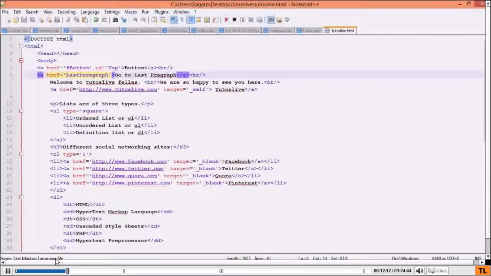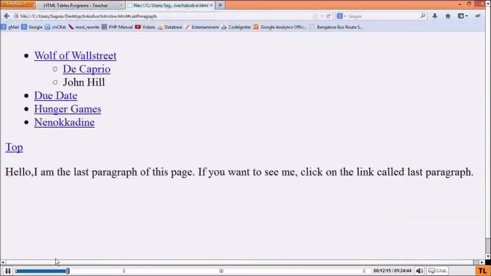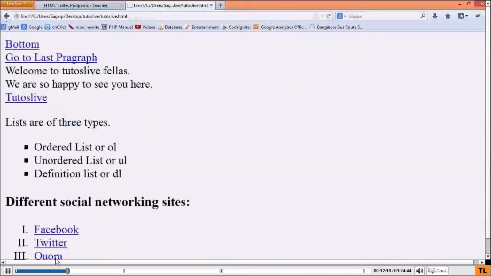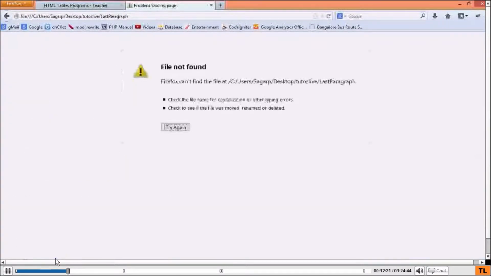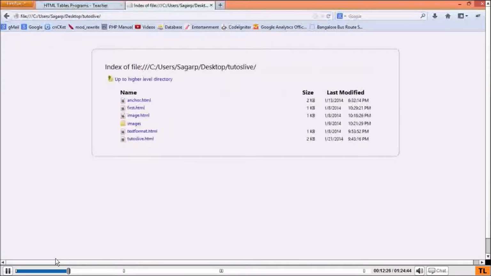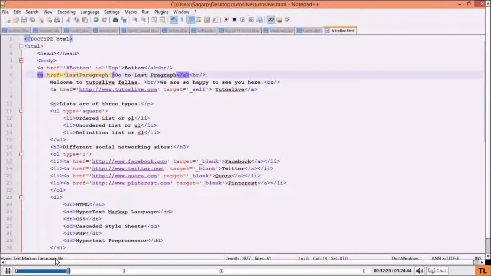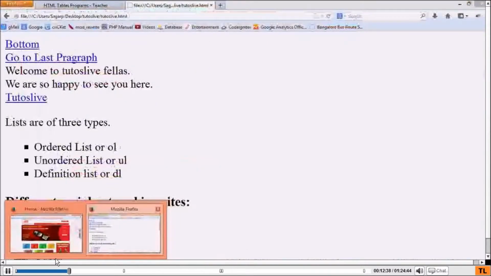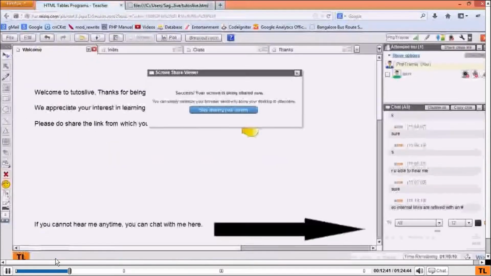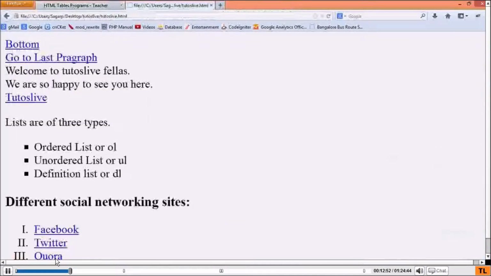I saved it, came here, and let me remove this and refresh. You see here, go to last paragraph. I click here, and it just jumped to the last paragraph. Okay, so this is where internal links are used. It has to be a link, something which I can click. So what can I click? I can only click on links. That's why they are called internal links. Whenever I clicked on last paragraph, it right away jumped to the last paragraph. Okay, got it, internal links. If you are okay with it, I'll go ahead and explain the next topic, which is lists.